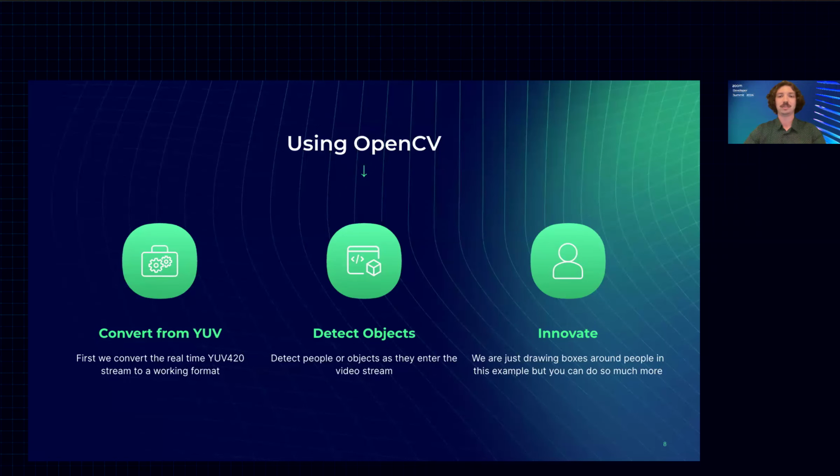From there, now that we've detected objects or faces within a scene, we can innovate. We can add our special sauce and make a really cool app. Today, we're just going to be drawing bounding boxes, but once you have the ability to work with OpenCV, there's a lot you can do.